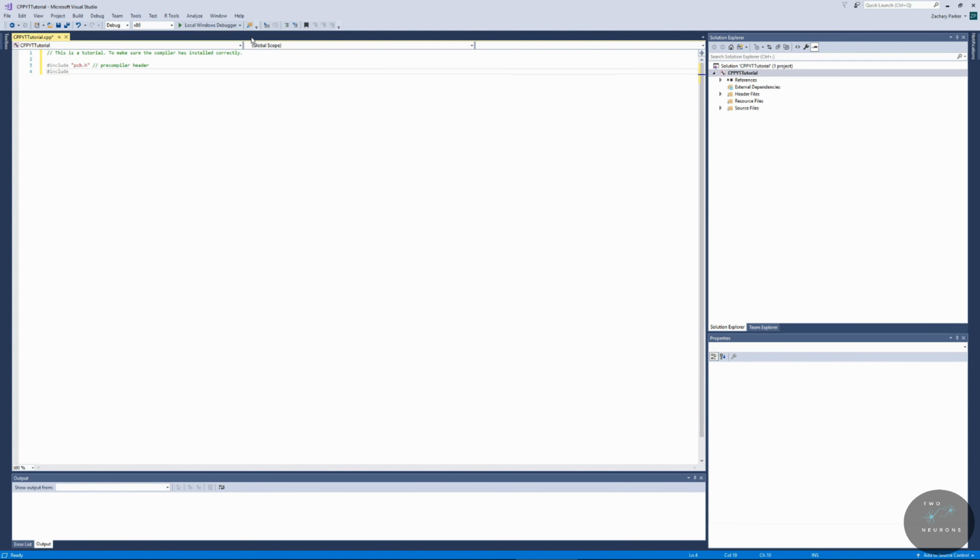And then I'm going to want to include a way to get input from the user. So I'm going to include iostream. And this allows, let me put a space there, this allows for input. The next thing is we need our main function.